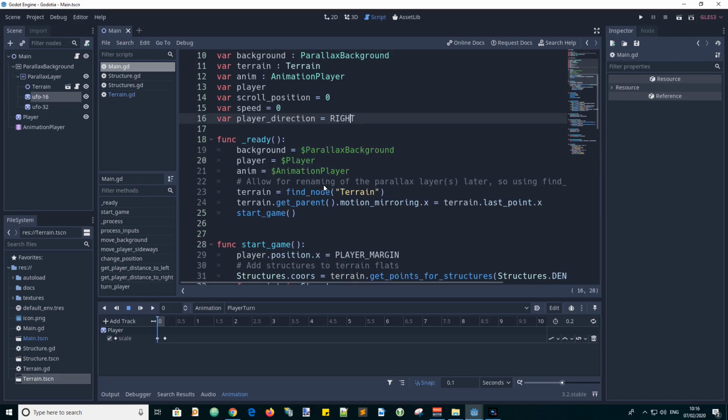So in the ready function we assign our values to the references for background, player and anim, and to allow for renaming of the Parallax layers later when we add more, such as a star background. We get the reference to the terrain by finding the node called terrain. And to set the motion mirroring X value for the Parallax layer, we go terrain, get parent, and then we set the motion mirroring X value to the last point in the terrain scene, which is a property we store in that scene. And then we call our start game function.